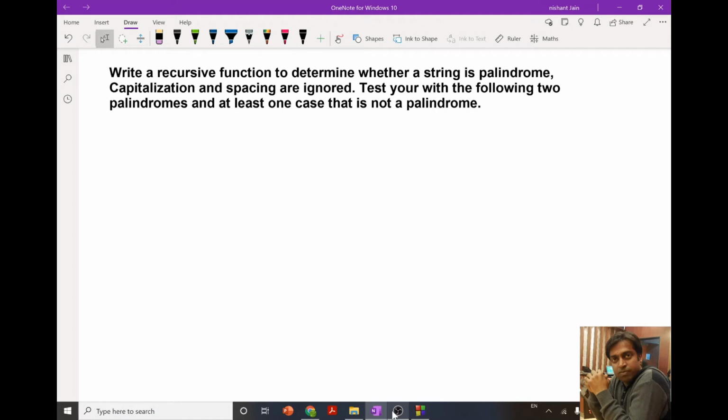Hello friends, so in this video I am going to explain how you can write a recursive function to check whether the given string is a palindrome or not. It is also given that you need to avoid capitalization and spacing.